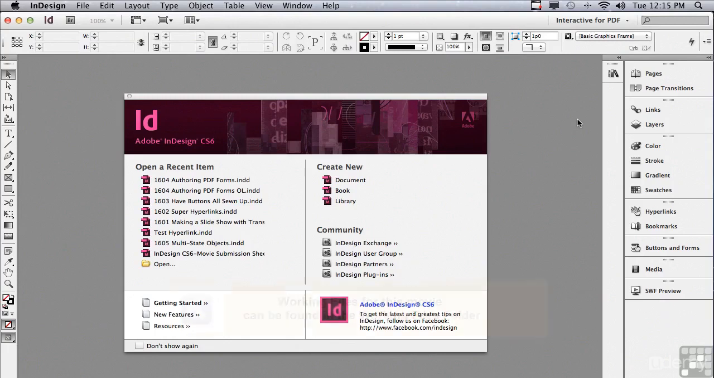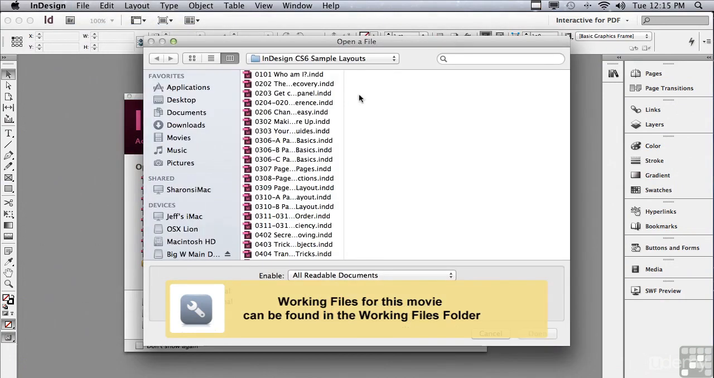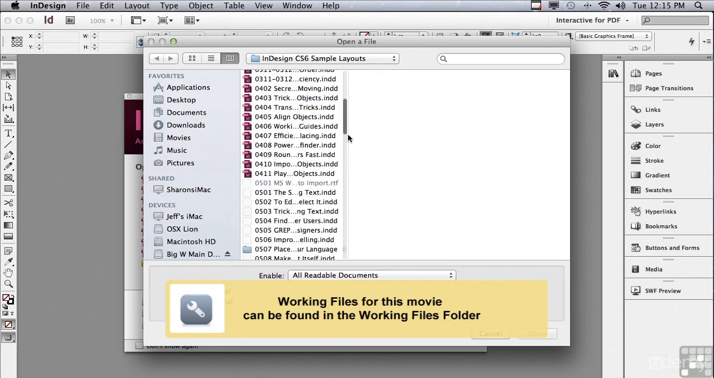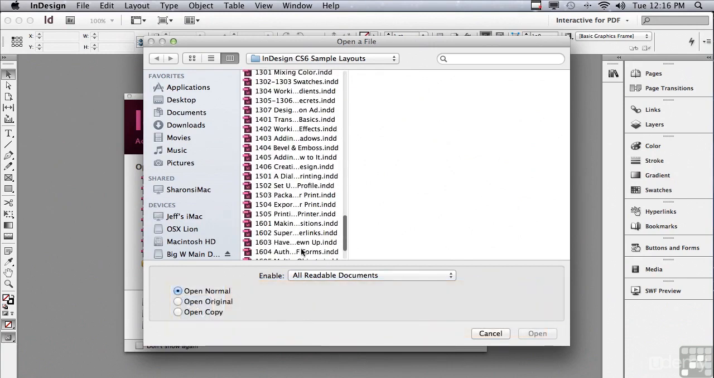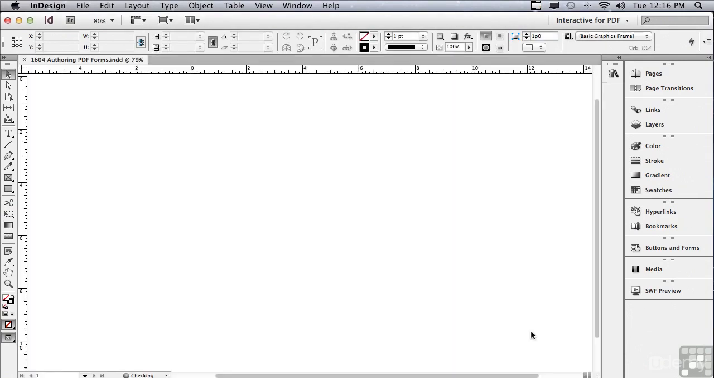In this lesson, we're going to continue to discuss interactive. If you'd like to follow along, go under the File menu to Open, and in the Sample Files folder, scroll down to 1604, Authoring PDF Forms, and just click Open.